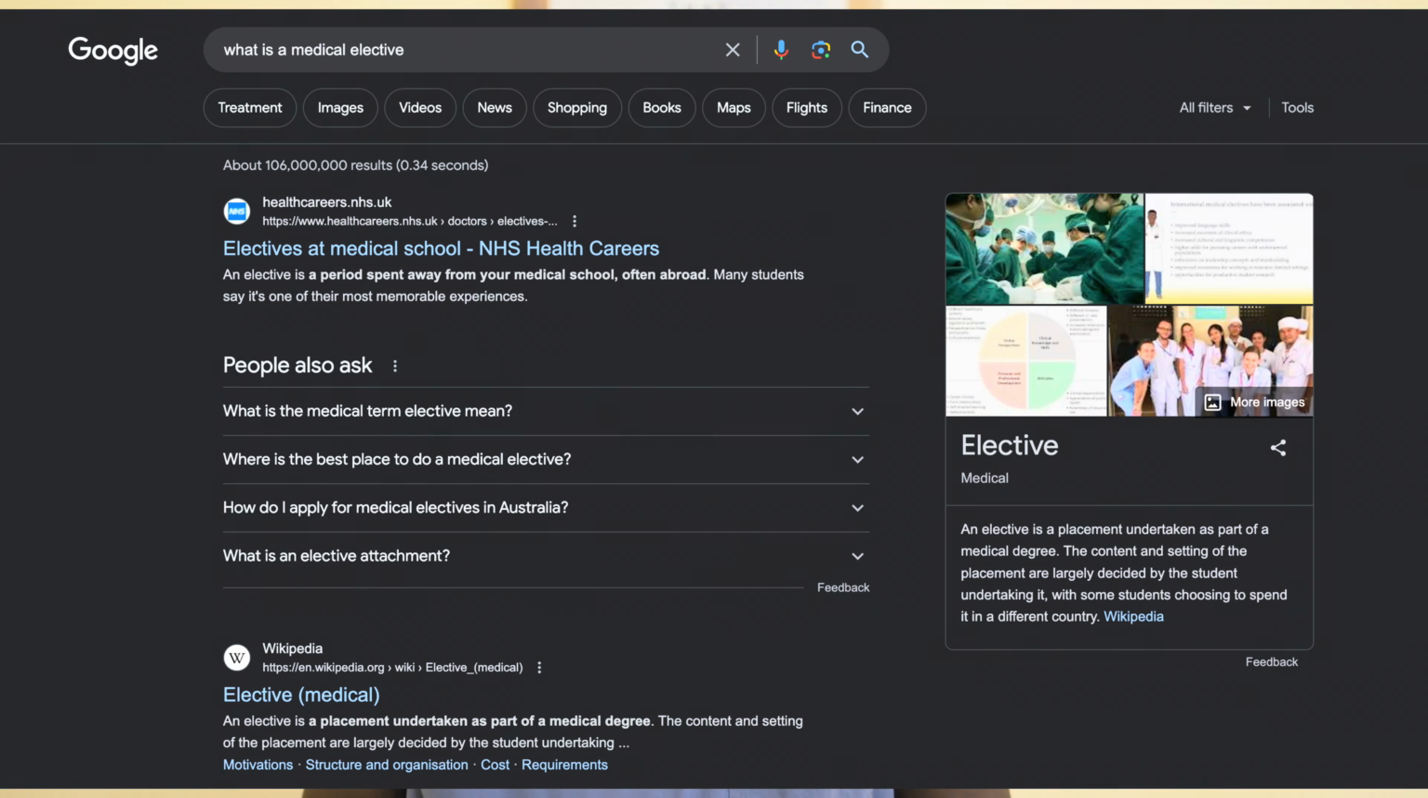What Google says is an elective is a period spent away from your medical school, often abroad. Many students say it's one of their most memorable experiences. The timing of the elective and how long it lasts depends on your medical school, but they are normally 6 to 12 weeks. According to Google it's 6 to 12 weeks, but according to reality it's 1 year to 2 years, depending on the country. According to my experience right now and my school, it's 1 year. It's not 12 weeks maximum. That's just Google.